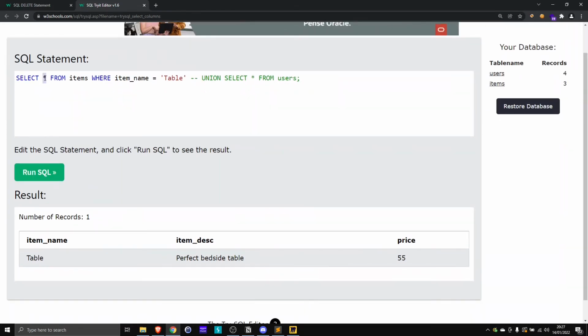So let's say we wanted two columns to be returned, 2 bits of information. You wanted the item name along with the price. So if you run that, again, the item description is still there, it's still inside the database, but we don't want it returned. So all we're asking for is the item name and the price. So this now on the website displays 2 columns.